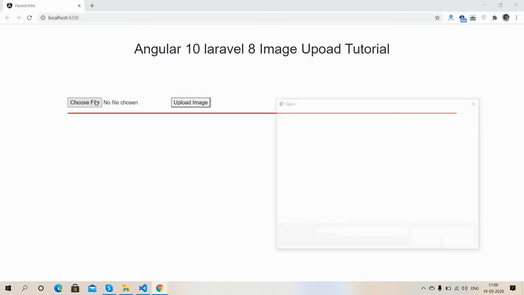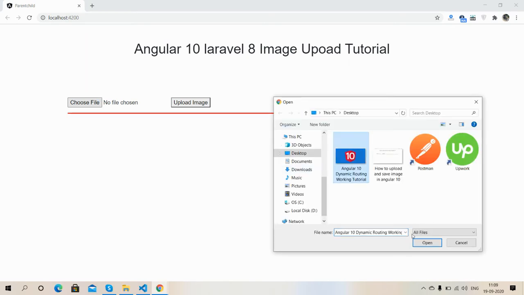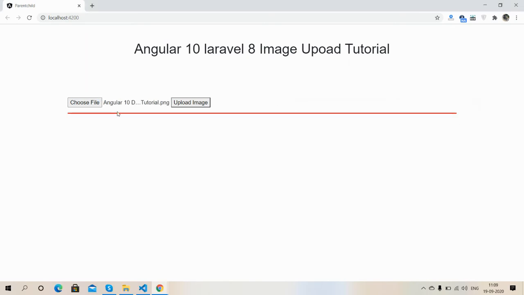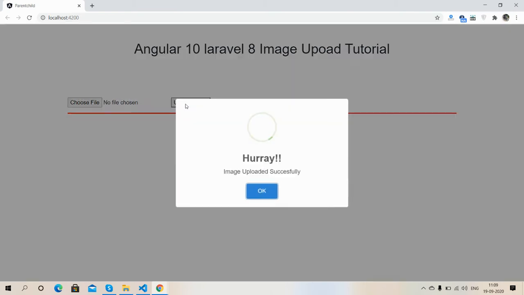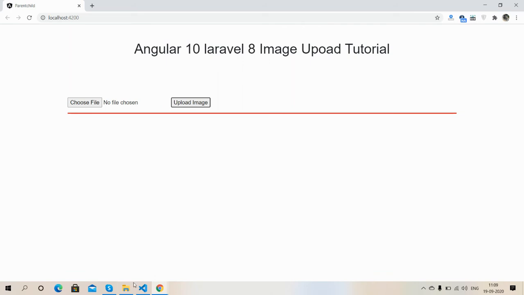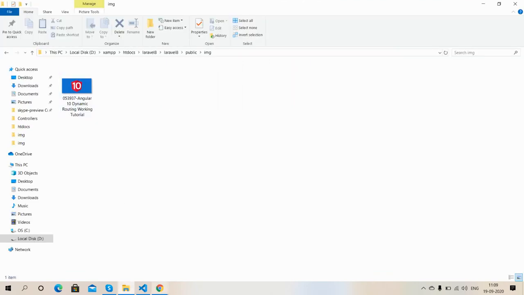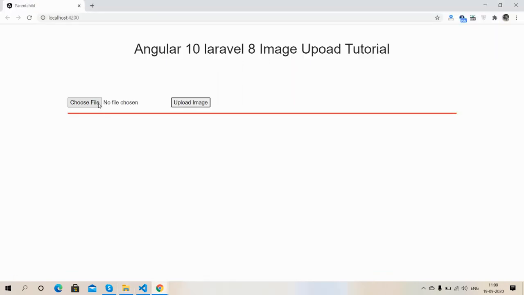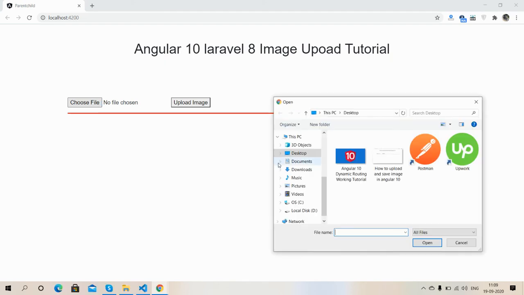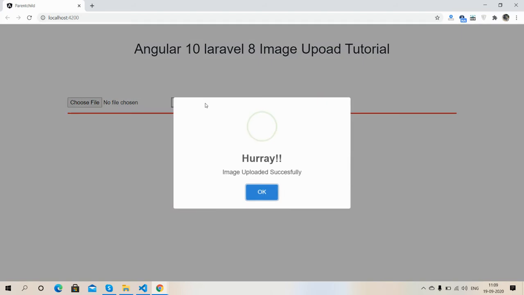So friends, now I'm going to do functionality. Choose file. This will open file chooser. Upload. See friends, hooray! Image uploaded successfully. Now we will check in our image folder. Great. Now I will upload one more image. Choose file. Select, open and upload. Great.